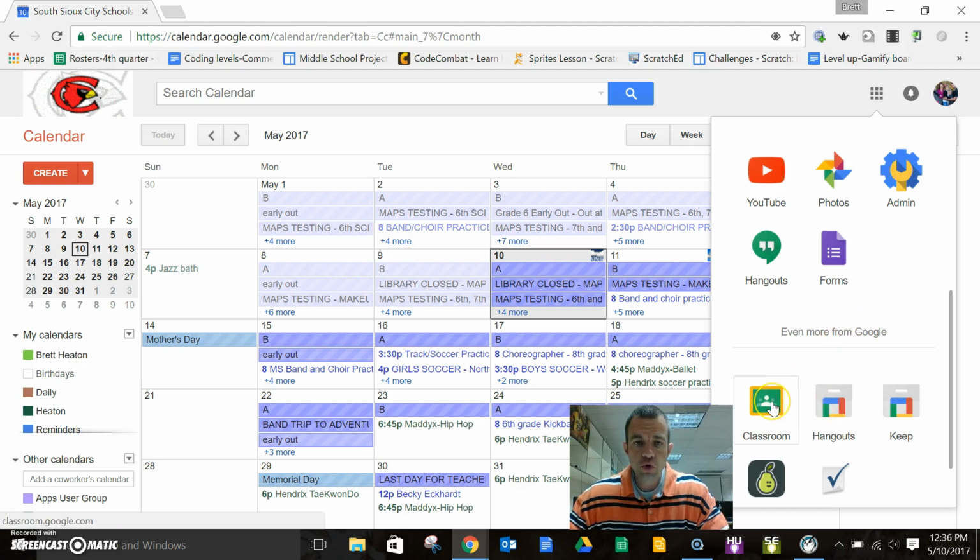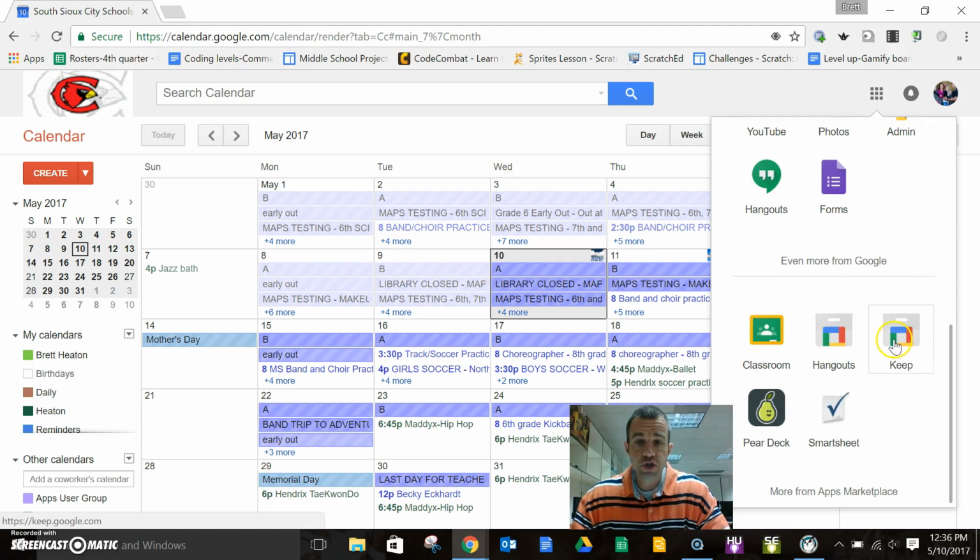Even more from Google, Google Classroom. We'll talk about Google Classroom. Google Classroom is set up to be an LMS, a learning management system, which allows you to share documents with your students in a very easy manner in which they have access to it. They hit a quick button, they turn it in, you have access to it. Pretty neat layout.